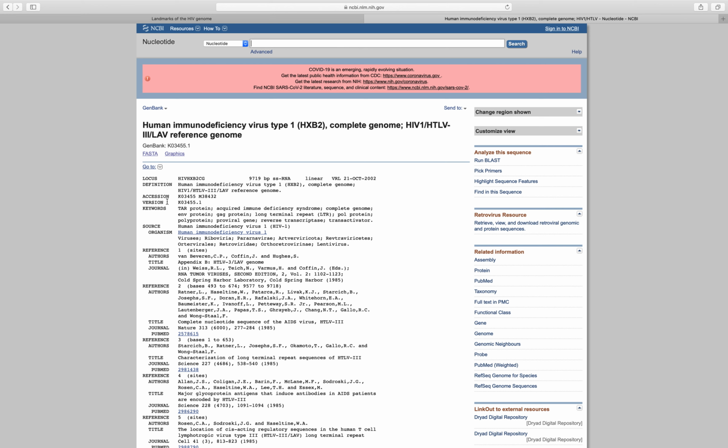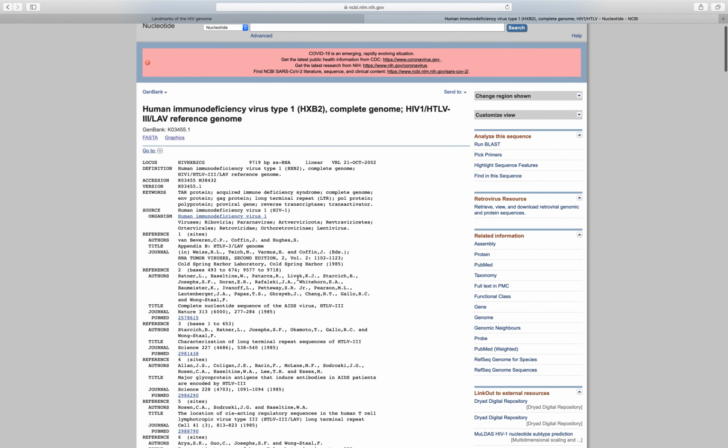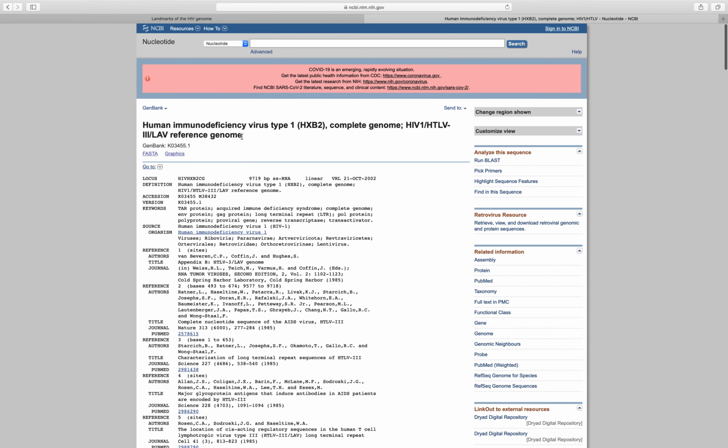Just a fancy way of looking at a relatively dry file type, which is the GenBank file. But this has a lot of information. So it has the name of the sequence. It also has the GenBank accession number. So remember previously we looked, just to kind of copy and paste, we looked for this accession.